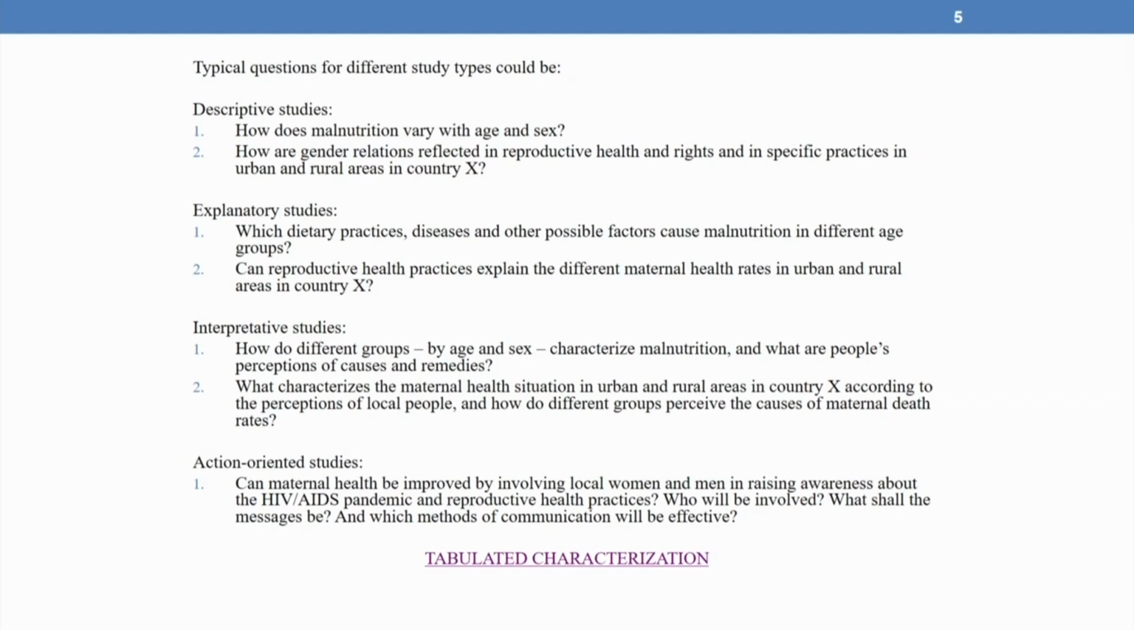Now, if we look at typical questions that form the subject matter of these kinds of studies that were just outlined, they could be looked at as follows. For example, if we are studying the problem of malnutrition in a certain community, and following the approaches of descriptive, explanatory, interpretative, or action oriented research, the questions can be posed in the following manner. For descriptive studies, the questions could be, how does malnutrition vary with age and sex? You are simply looking at the association between age and sex and nutrition or malnutrition.